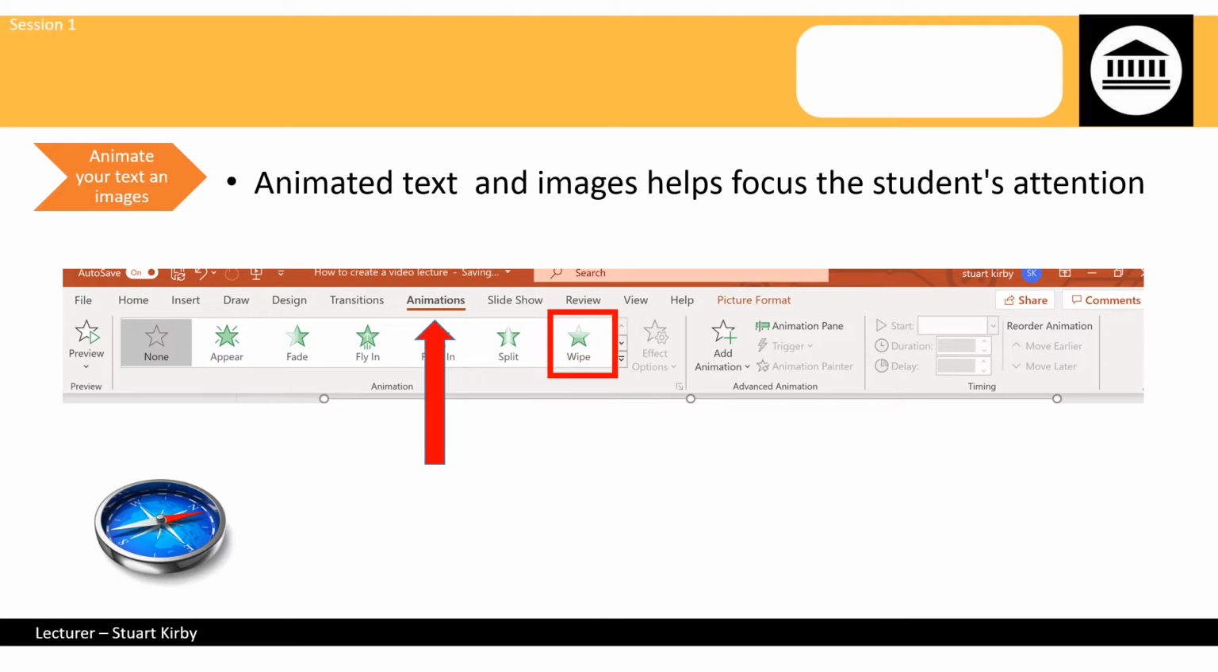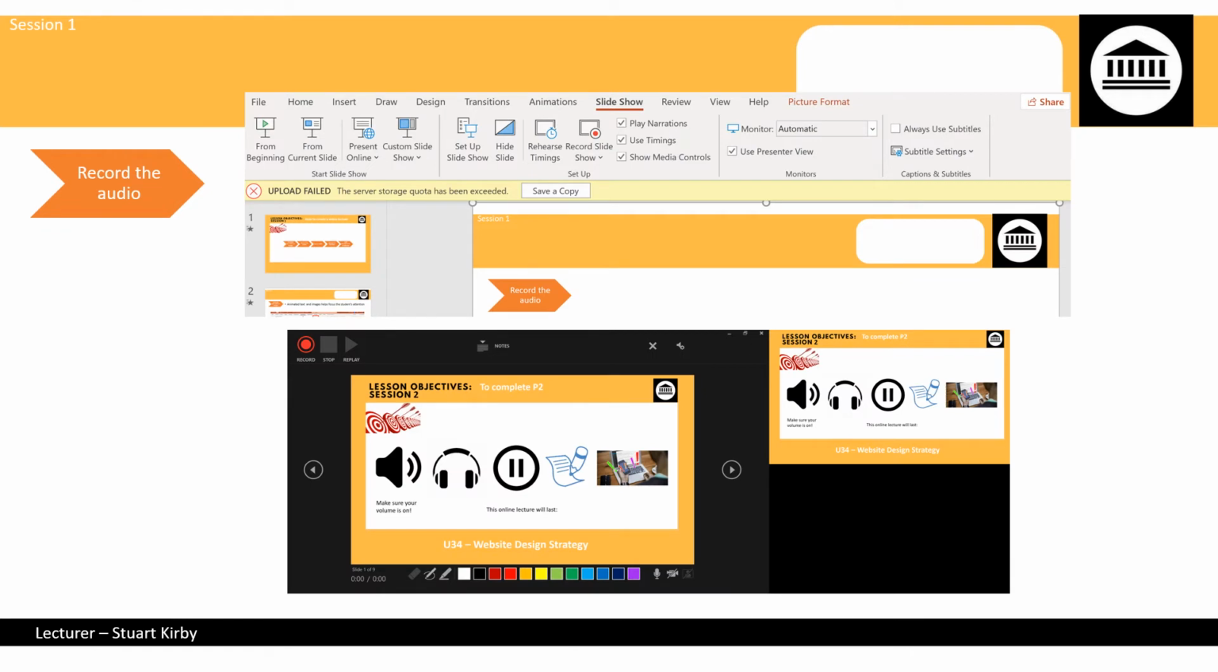What you just saw there was the wipe. You can adjust the effect option on the wipe to go from up and down to left to right, and also you can do the speed as well. But anyway, the main thing is just to bring information and images in one at a time as you're talking about that particular topic.